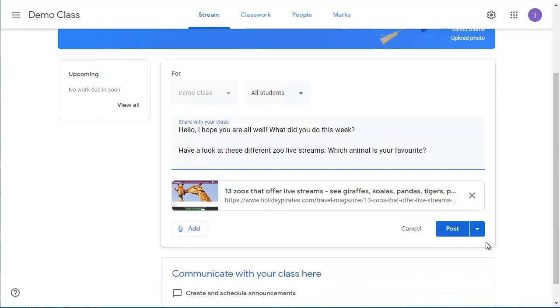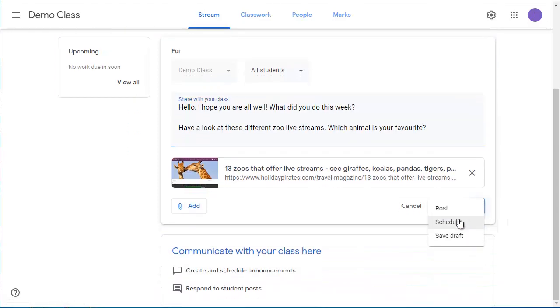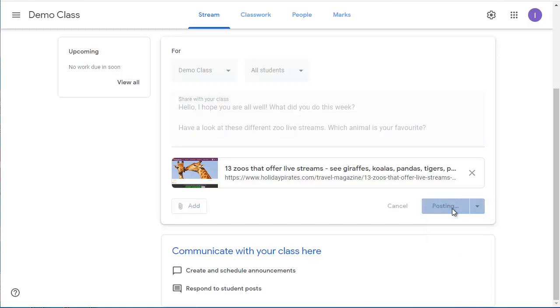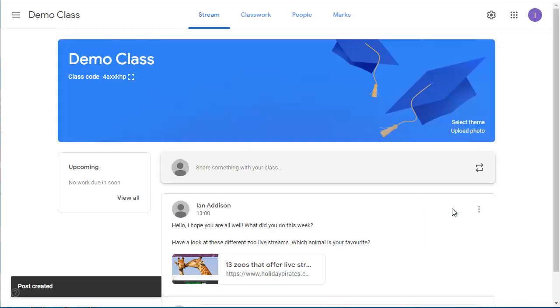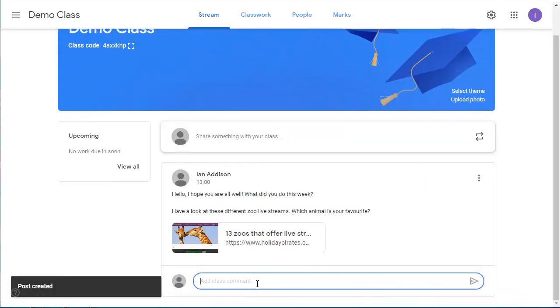So just press post. You can also press the little down arrow and maybe schedule it for a bit later on. Maybe you're posting something each day and you want to say this is going to be tomorrow's post. You want to save it as a draft if you're not quite ready. So I'll just press post on there and that will then appear. Underneath there's comments. So once the children see that, they can then go on there and click on comments.